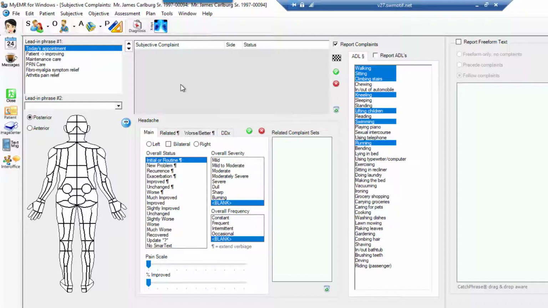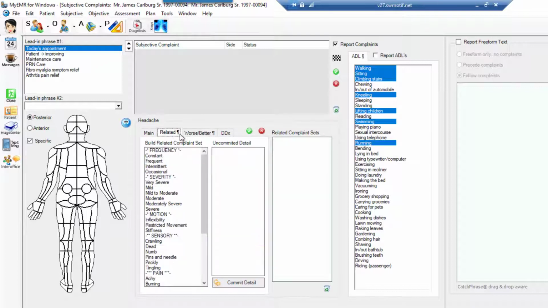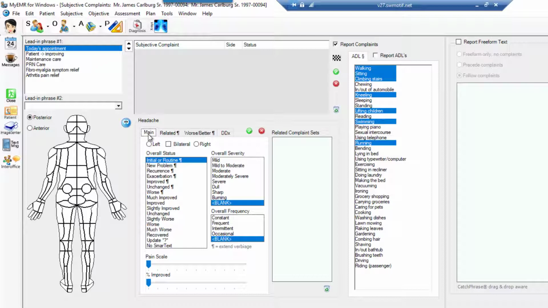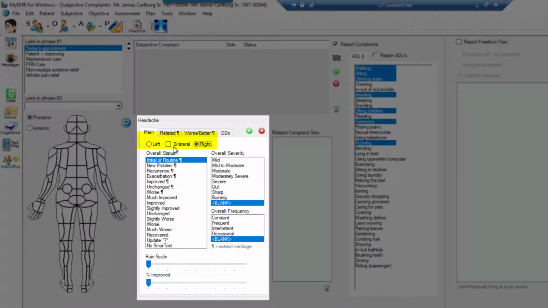When you add a complaint or click on an existing complaint, you will see there are 4 tabs: Main, Related, Worse Better, and DDX. In this video, we will only touch on the Main tab. Check out the Subjective Advanced video to learn about the other 3 tabs and other features. Use the Main tab to better describe the patient's complaint. Choose left, right, or bilateral based on the overall location of the complaint.